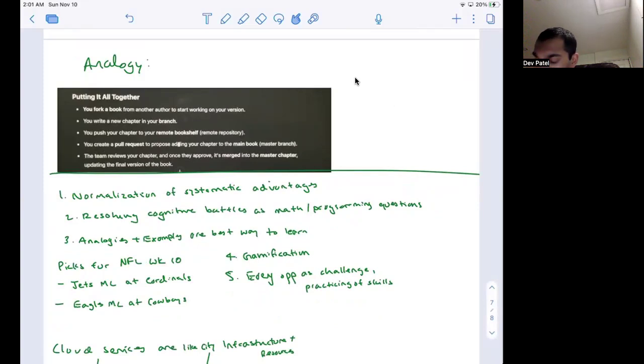That's one thing. Two is resolving internal cognitive battles through math and programming questions. So thinking of psychological tendencies, understanding the nature of other people, understanding the nature of your mind, understanding how these different things work, as like a math or a programming question. You're trying to solve the problem. And then analogies and examples are the best way to learn because they integrate existing information that we have in our minds with new information. That's one of the best ways that we can actually learn, when we're able to integrate new information with prior information that we already know.